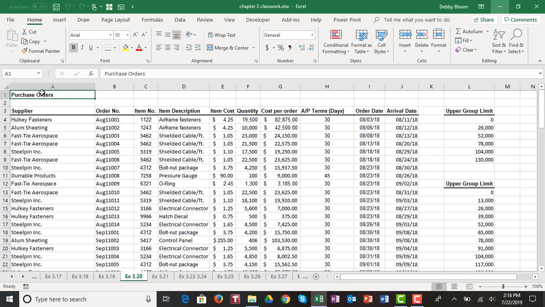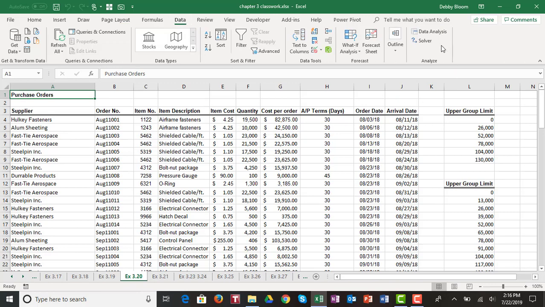So, the first thing that we are going to do in example 3.20 is to construct a frequency distribution and a histogram for cost per order. In order to do that, we're going to click the Data tab. In the Analyze group, we're going to click Data Analysis.